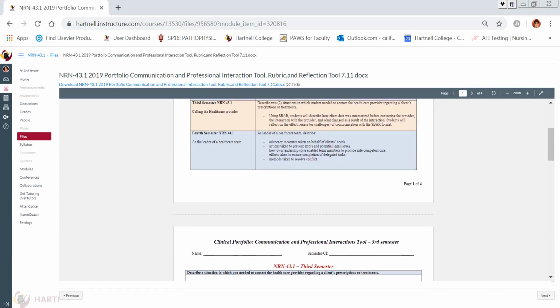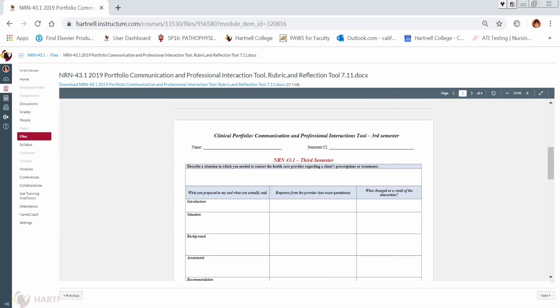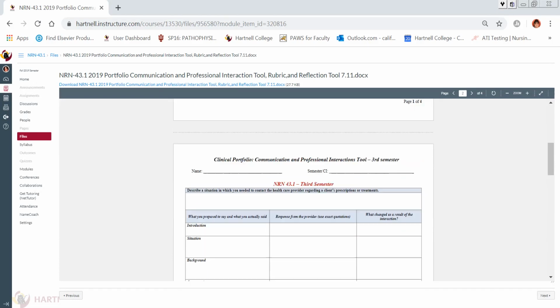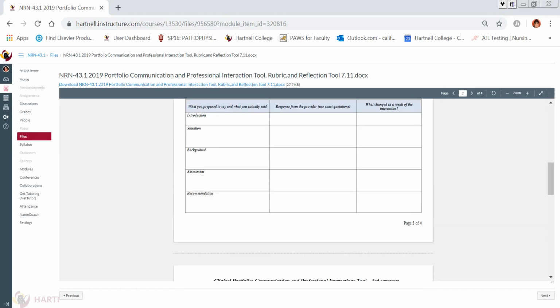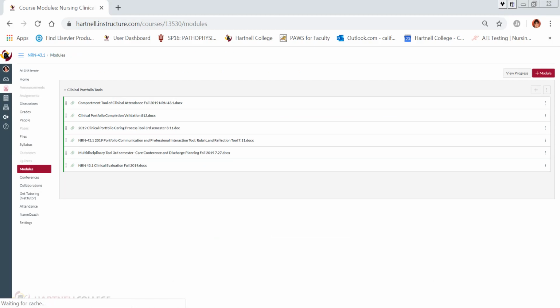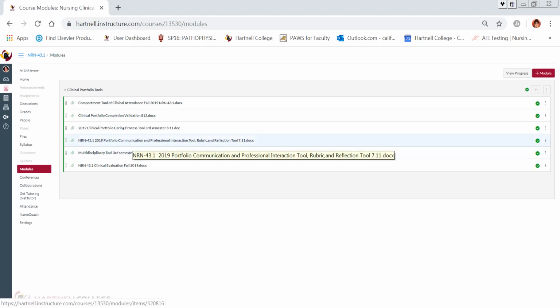So that should be fairly self-explanatory. You're going to do 2 of those, right? Describe 2 situations. So you need to do that twice. Okay, moving on. That was the communication tool.